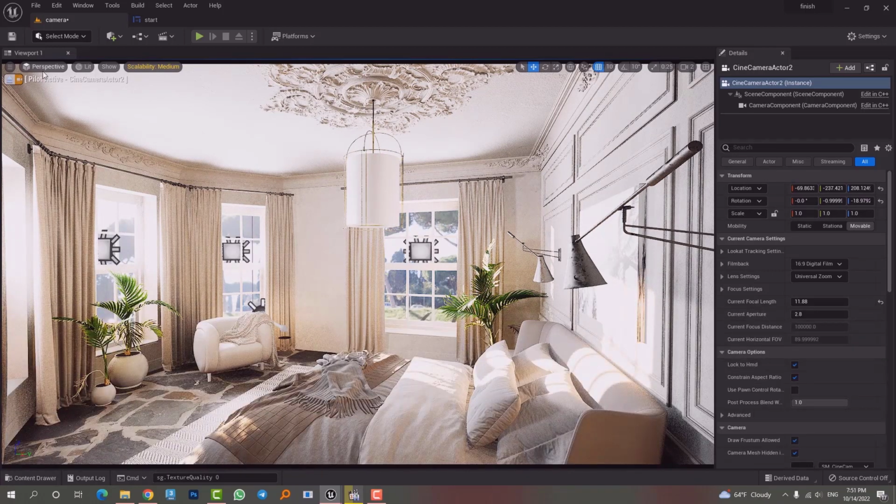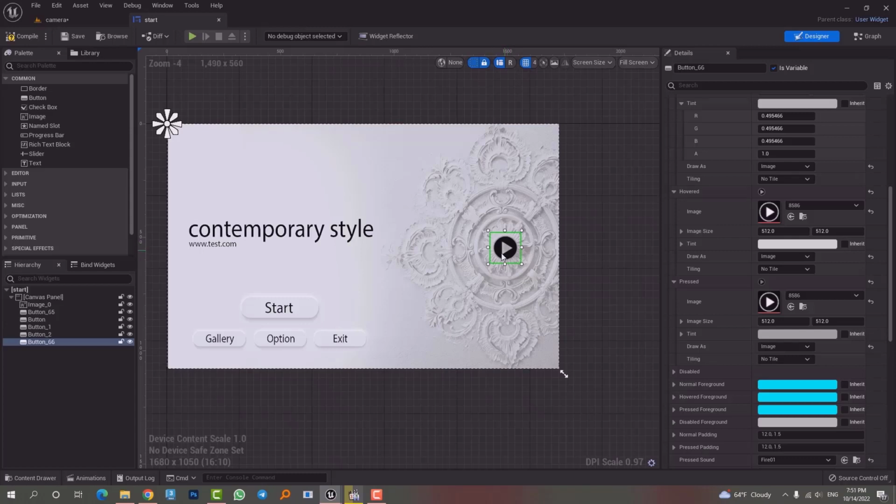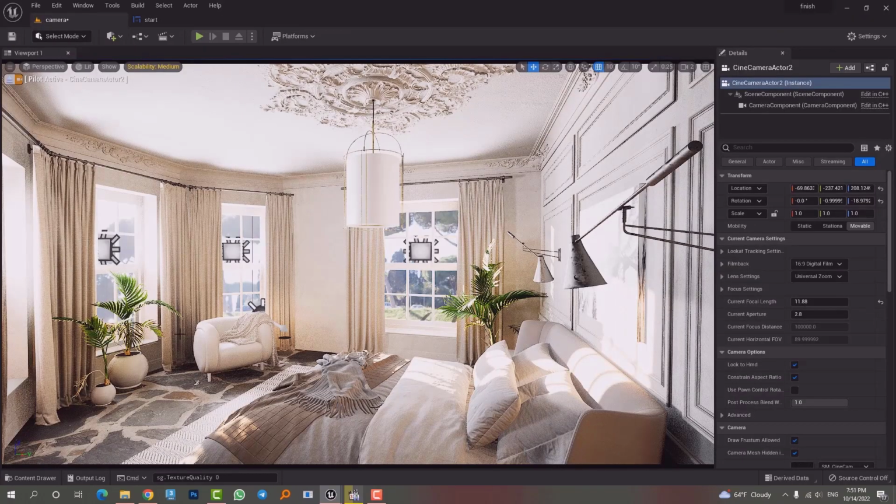All right, so now we need to tell Unreal that when somebody clicks on that button, they should be taken into this level, and this sequence should be played for them, and they don't need to move around.